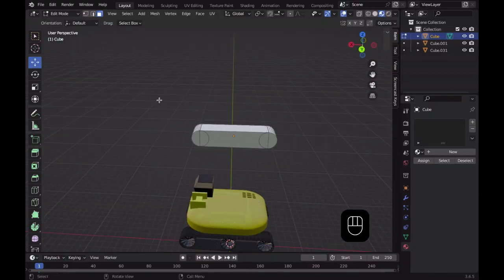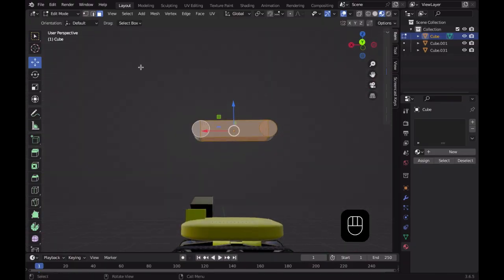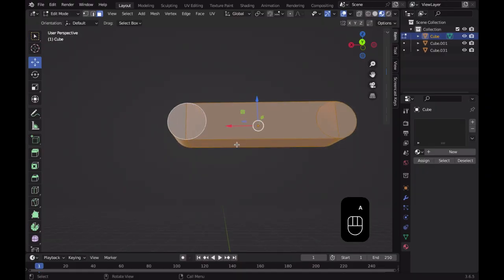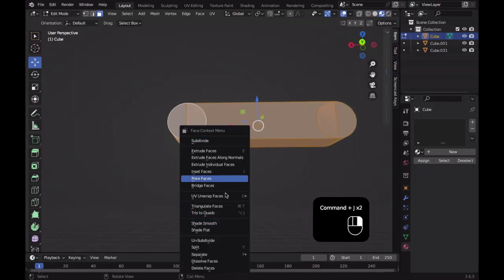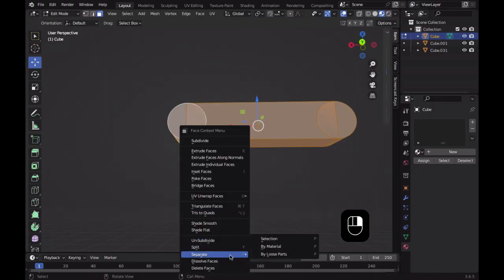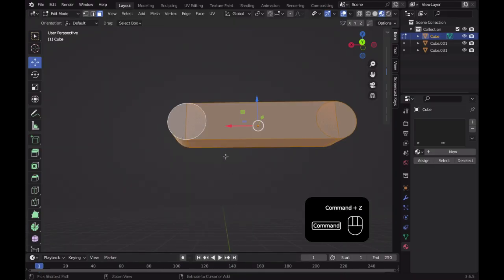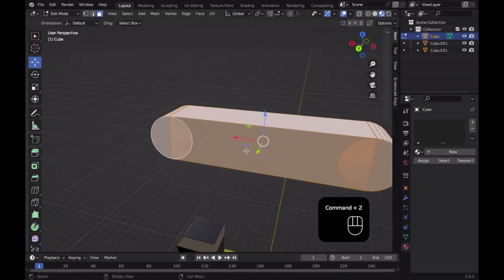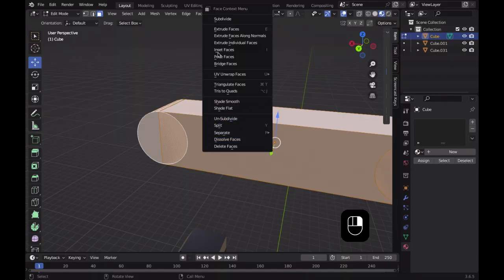What we need to do is select A, Command J, Command G. So we want to dissolve. Command Z. No, it doesn't make a difference. I'm just trying to think, how are we going to shade smooth?